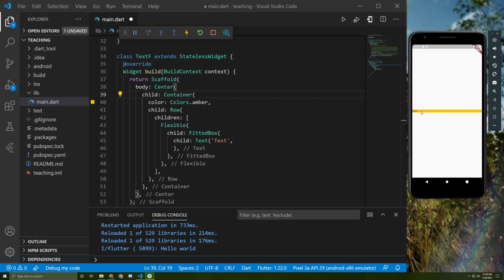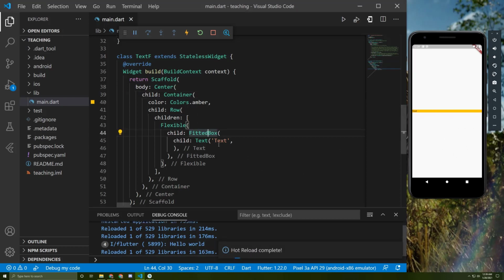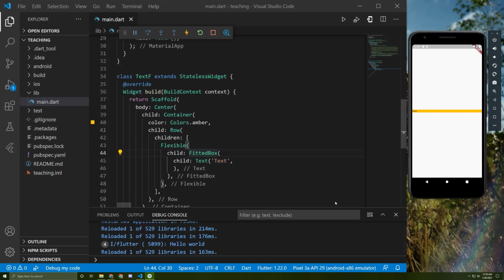For example, if I press on here, as you can see, the splash color appeared. Now I will save my application again and write this code.